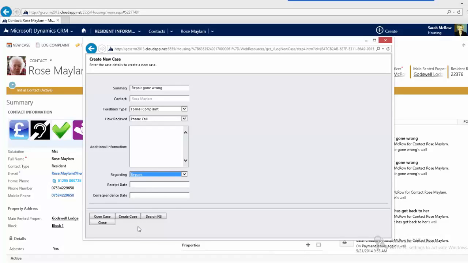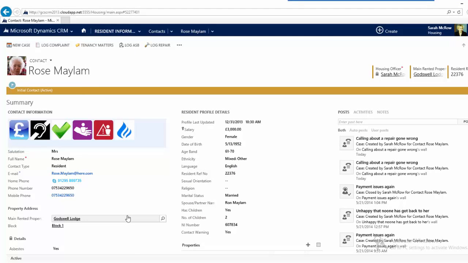So what I'm going to do is I'm just going to click on the create case, and what will happen is that case will get created in the background, and we'll go and view that case and how it looks. So let's just click on that create case, and that has now been logged on the system. So let's go and have a look at that case in a bit more detail.